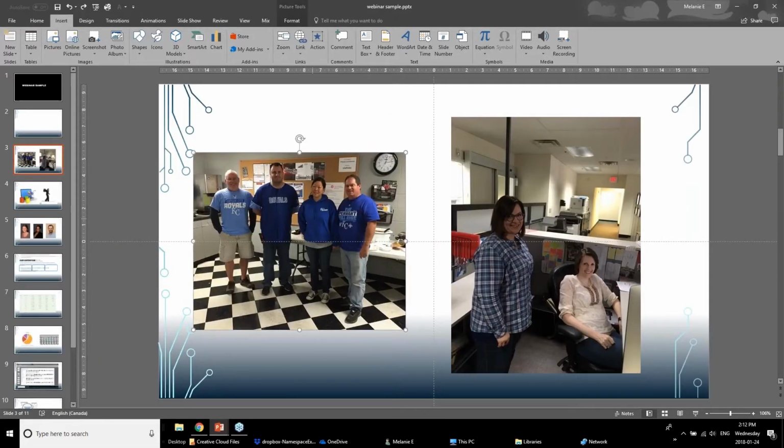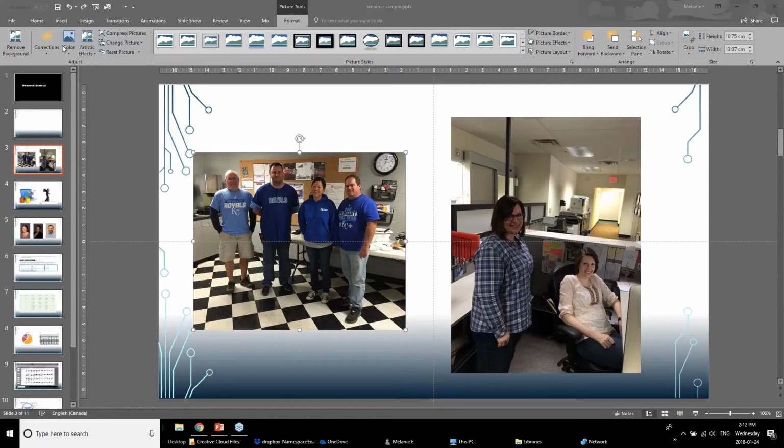So when I click on an actual image, you've imported an image into PowerPoint through Insert. When you select the image with your cursor, a little tab comes up here at the top called Picture Tools. When I select that, you'll see that the whole ribbon changes here at the top. So I have a whole bunch of options that I can work with.